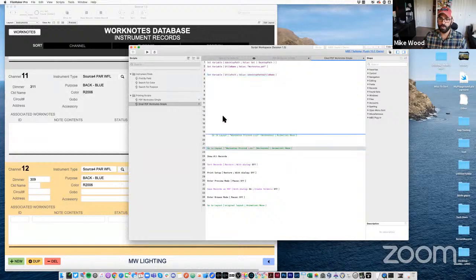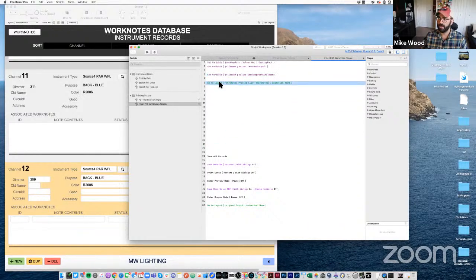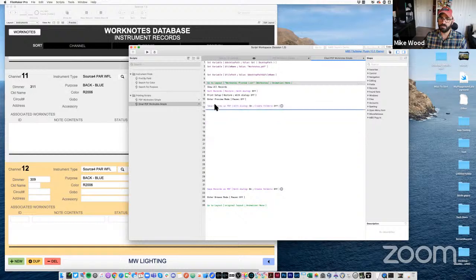Next thing I know, I'm going to want to go to the layout. So I'm just going to move that back up where I'm going to use it. I know I'm going to want to show all the records again. We want to do a sort again. We're definitely going to do a print setup, preview mode. Now here's where things can change a little bit.